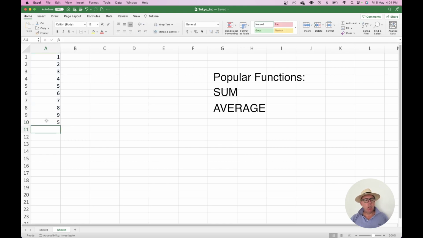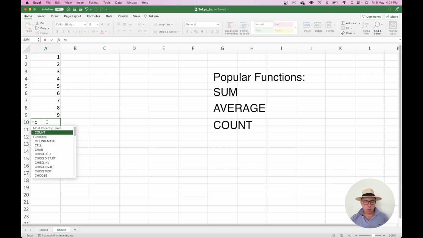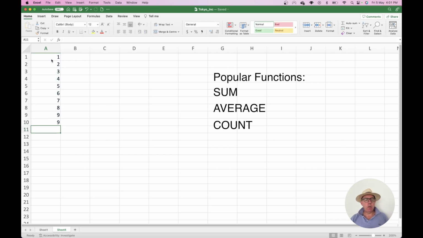The average is 5. You could also do, so we'll undo that, you could also count the number of digits or number of values within those cells. So you could do equals count, again open the parenthesis, highlight the range, close the parenthesis, and the count is 9. We know there's 9 items there because there's 9 rows of numbers.